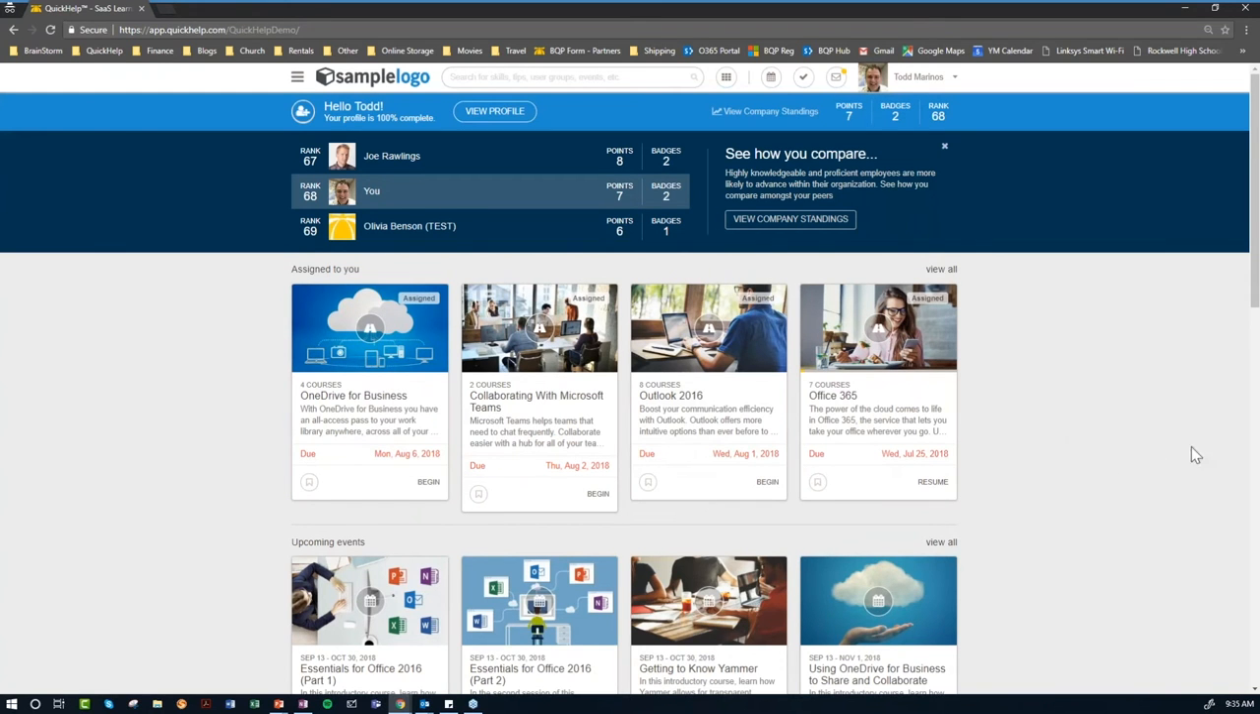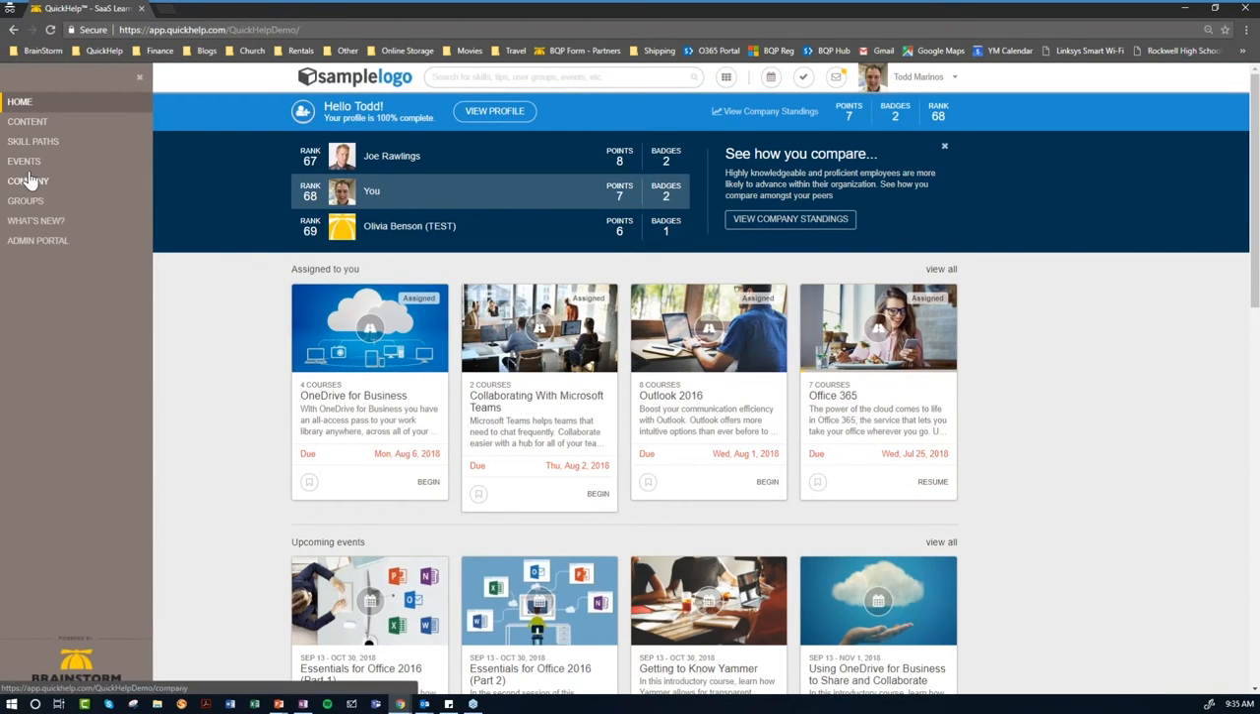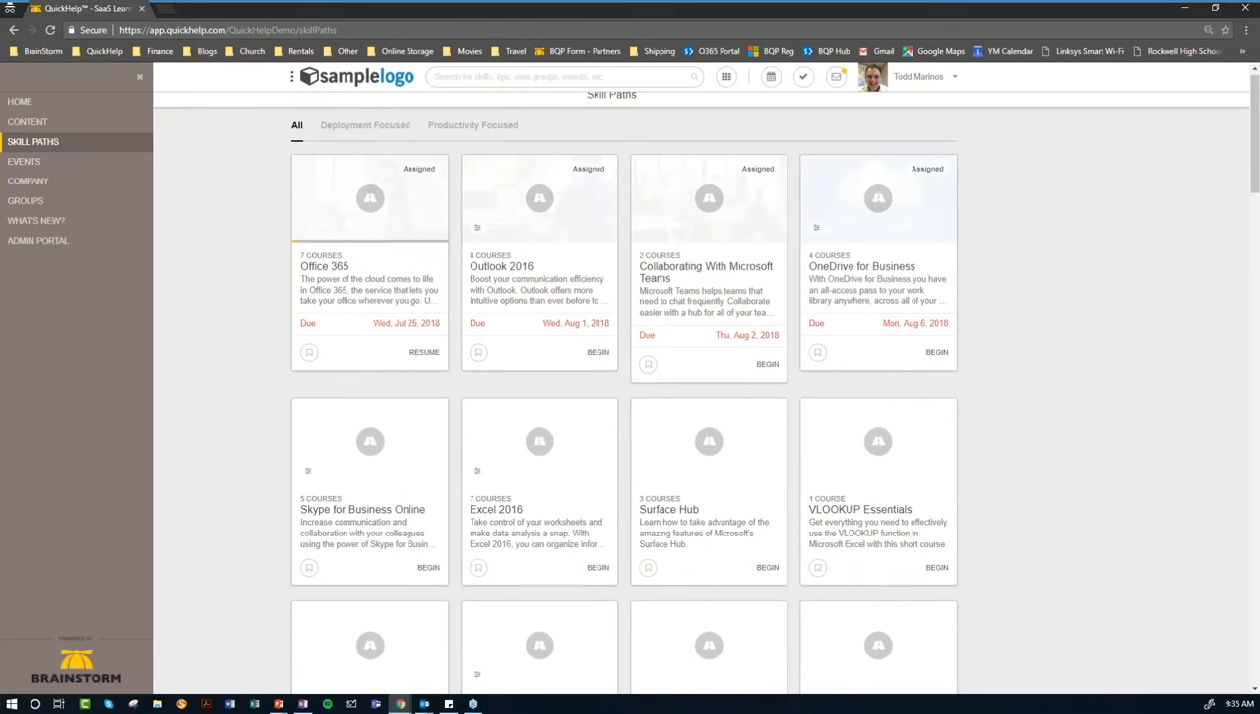Okay, so one other thing I want to show you, just so you can understand the breadth of the content. There is a menu on the side here. So again, I can go through and I can go to that events page. I can go through and I can look at all of the different skill paths. So again, here are the skill paths that I've been assigned, but maybe I want to go in and see what other skill paths are actually available. So I can go to my skill paths page and look at that content. Maybe if it wants to load, there we go.